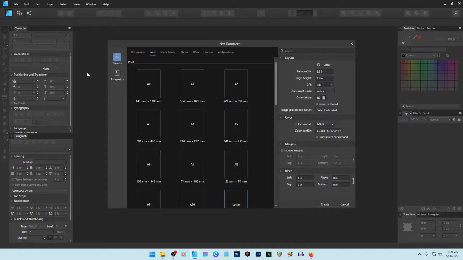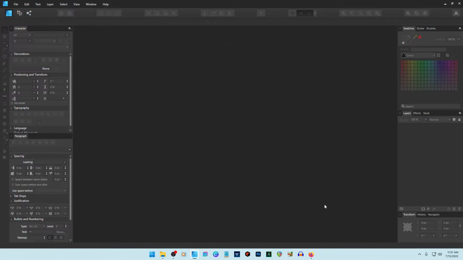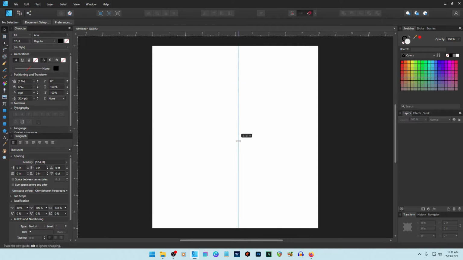We are going to be doing a t-shirt design, so we know that's 11 by 11. I don't like to go edge to edge, so I'm gonna go 10 by 11 inches. And for this one, I think I'm going to go ahead and put in guides.